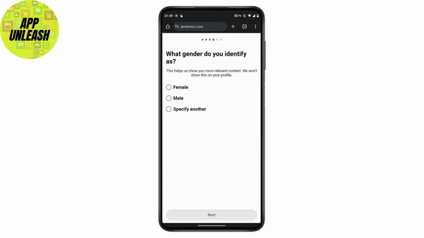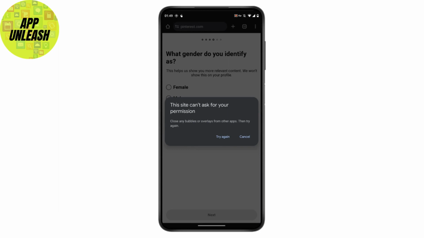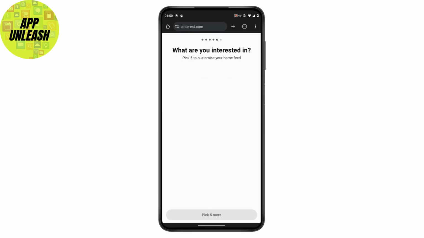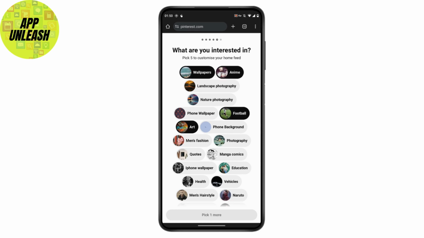After tapping on done, now you have to select your gender. If you are a male, you can just select male, or female, or you can select this other one which is specify another. After selecting your gender, just tap on next. Now select a hobby or your interest. After selecting 5 interests, simply tap on done.